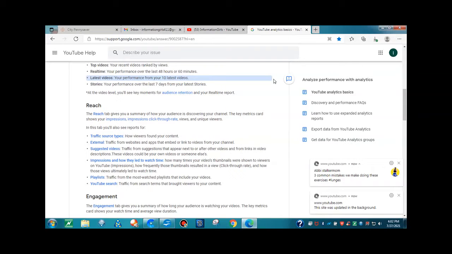External, traffic from websites and apps that embed or link to your videos from your channel. Suggested videos, traffic from suggestions that appear next to or after other videos and from links in video descriptions. These videos could be your own videos or someone else's.